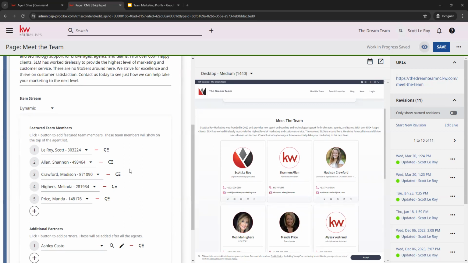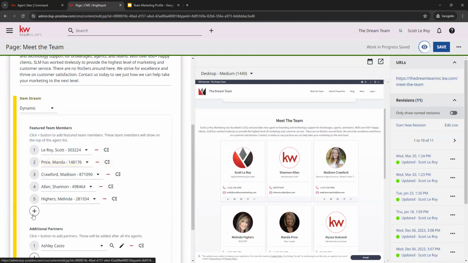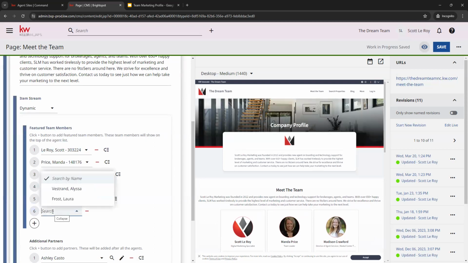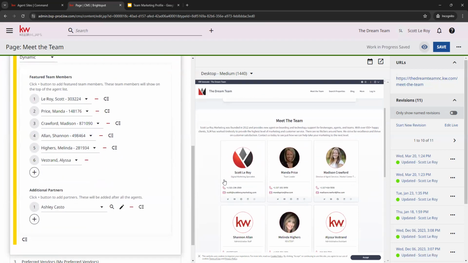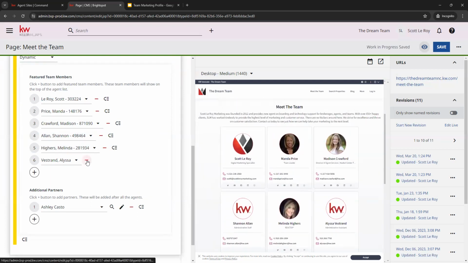As you are adding your team members, you can change the order that they appear. So we can click and drag on these to rearrange them. And then to add team members, we can click on the plus symbol here and click on the search by name text box. And any team members that have not already been added will be in this list here. So we can simply click on their name to add them to the profile. And then if we want to remove them from the profile, we can simply click on the red line and remove them.